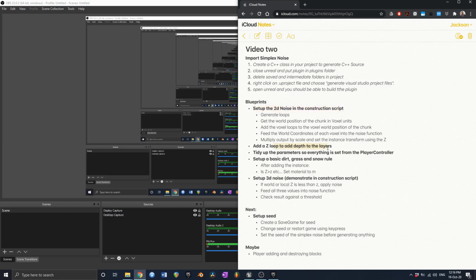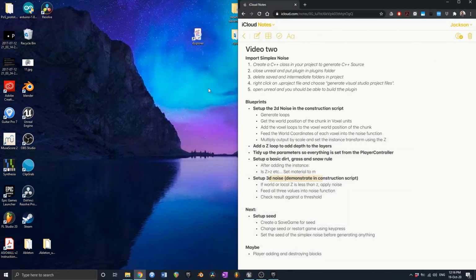We're going to add some depth to our terrain. At the moment it's just a single surface, so we're going to add some blocks below the surface, tidy some things up, add some materials so that it looks a bit more interesting than just grass, and then finally we're going to do some 3D noise. So we'll use 2D noise for the surface and 3D noise beneath the surface so we can generate some caves and things like that. If all goes well, we should get through all of that, but I guess we'll just have to wait and see how we go.